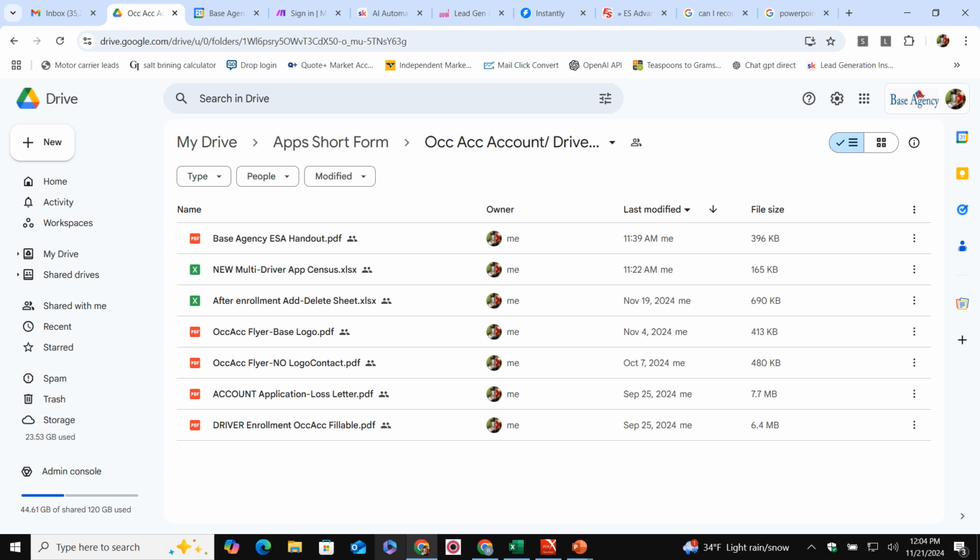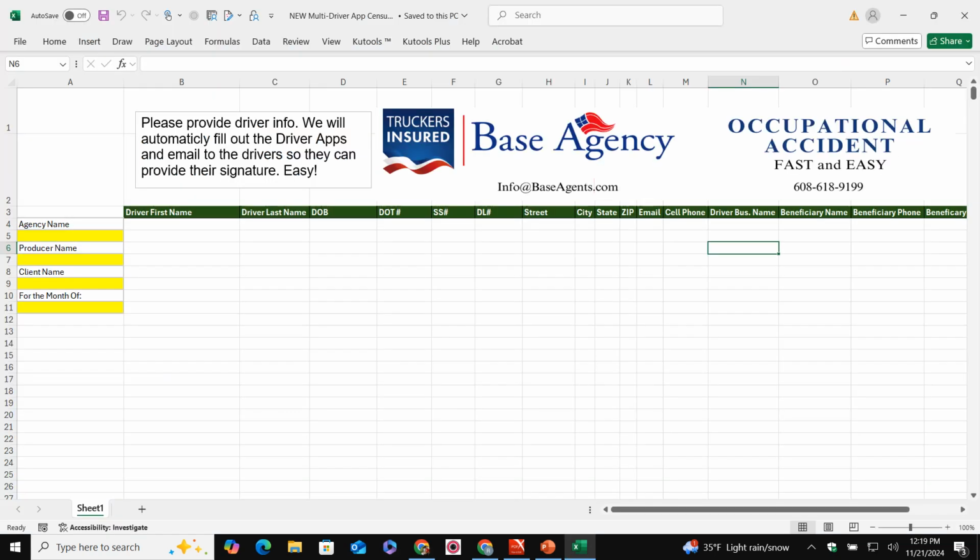And so what happens if there's 23 drivers or 53 drivers? That could be a little bit cumbersome. So I figured out a way to make that nice and easy, and that's the new multi-driver app census form. The motor carrier is going to have all this information, so you just put in your agency name and the producer, and fill in these forms. When we fill in this form, it captures the information that we need, and they've got it too.